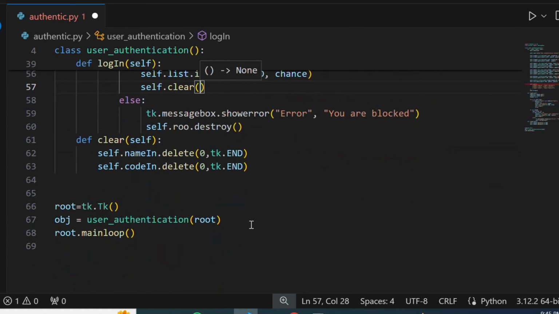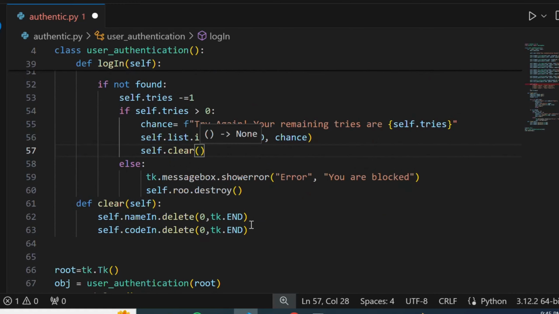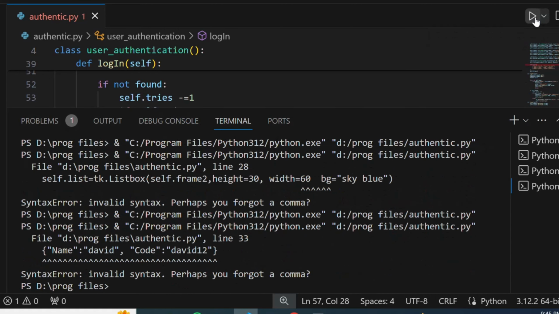Now our program is completed. I will save it with Control plus S, and then I will execute it. So we have an error. What is the reason for the error? Yes, it says that perhaps you forgot a comma. So we are missing a comma.